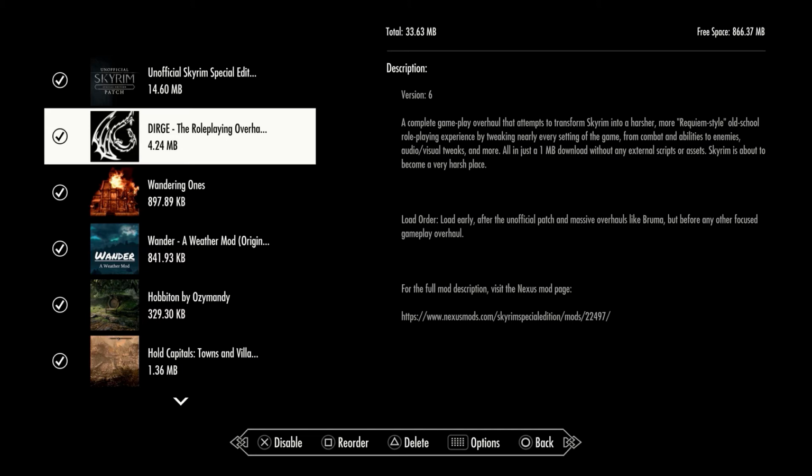For my example, I'm using both Dirge, the role-playing overhaul, and Wander, a weather mod. Dirge includes obsidian and dolomite weathers. So for Wander to work as the mod author describes, Dirge will need to be placed above Wander.